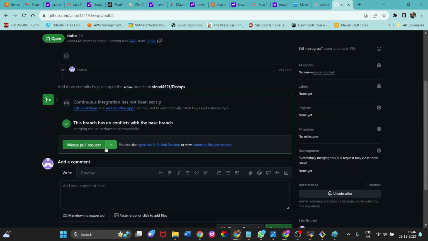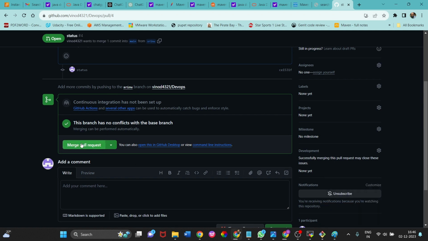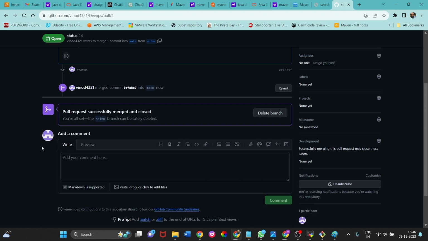Now, because I am the admin, it's showing me the merge pull request. Usually we won't be able to see this. This request will be seen by our lead or manager, who will see the differences. Only then can they click merge pull request and confirm it. Once they accept this, the branch will be merged successfully.